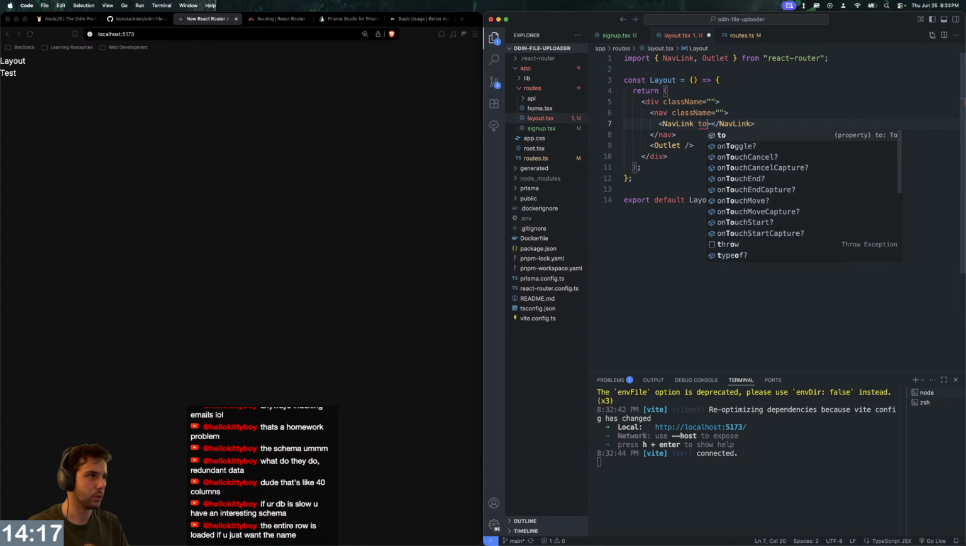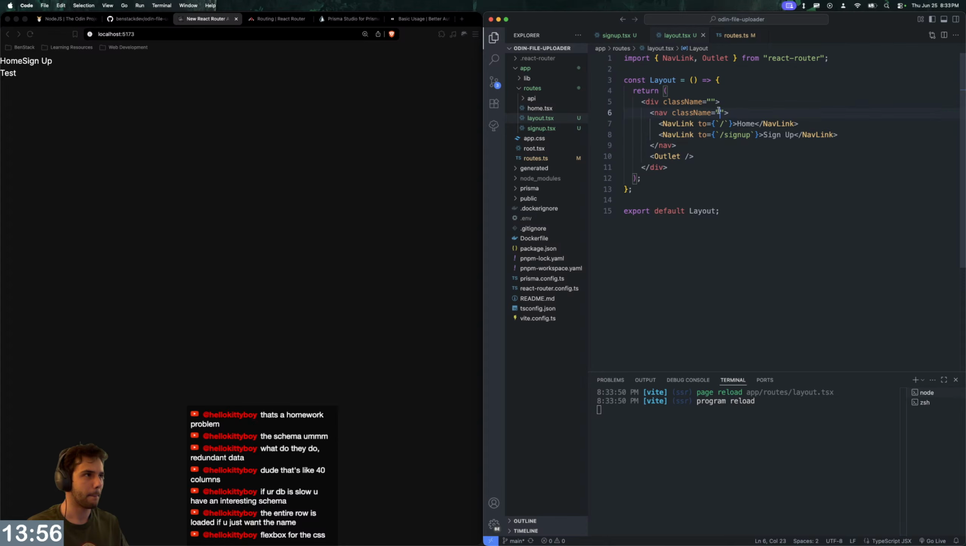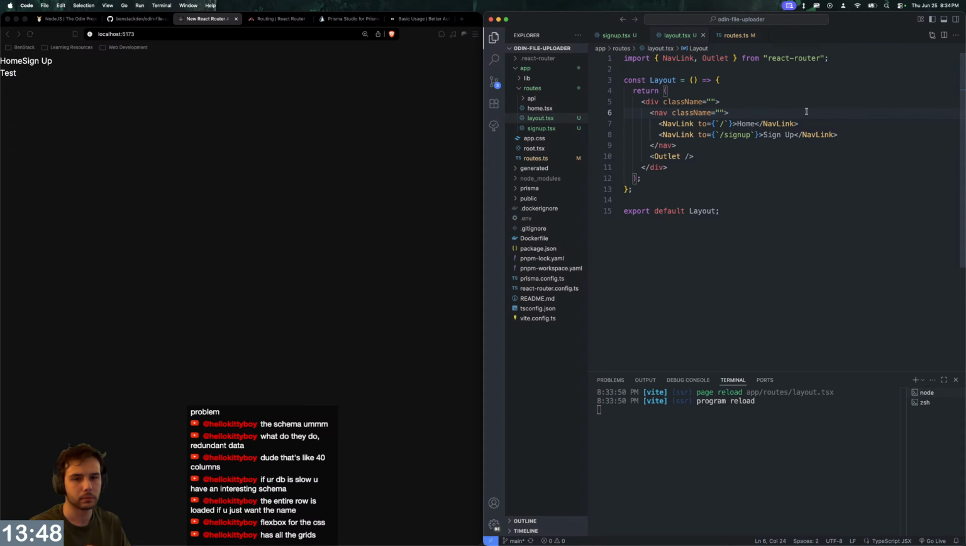And then we're going to need to go to home. And then sign up. Flexbox for the CSS, yes. I'm getting there. Okay, that's good. Has all the grids? What do you mean? Yeah, I can do that. I can just do flex, justify center, and then a gap, like, I don't know, 8 or something. That's a little better.